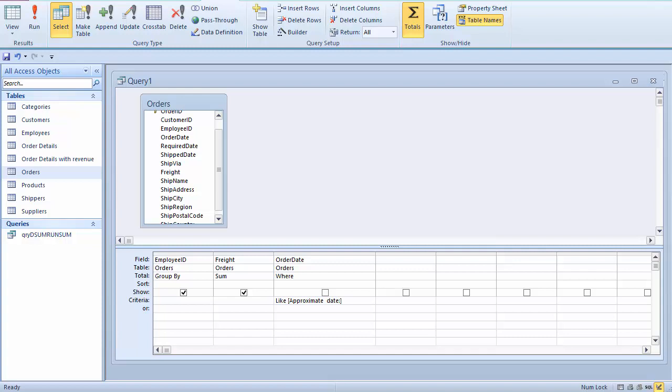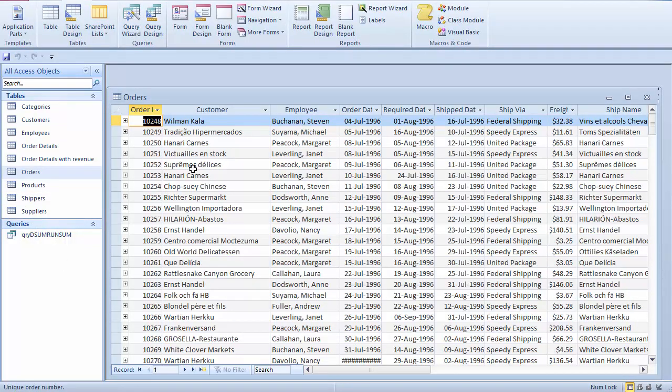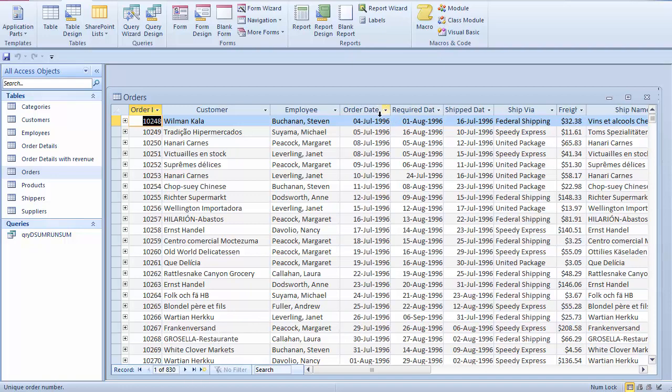In this lesson, I'd like to create a totals query where we will sum up values based on a date. If I take a look at my orders table, I can see that I have employees out here, and these are all involved inside of a data set that has 830 records. I do have an order date out here, and I also have a freight charge.